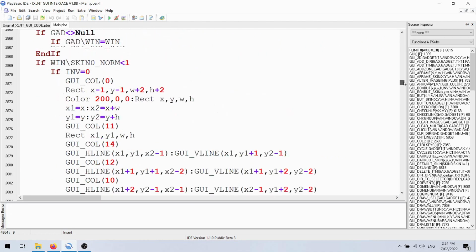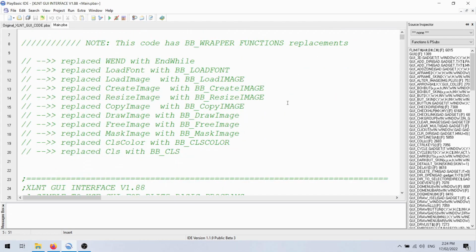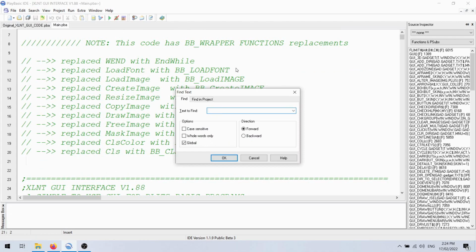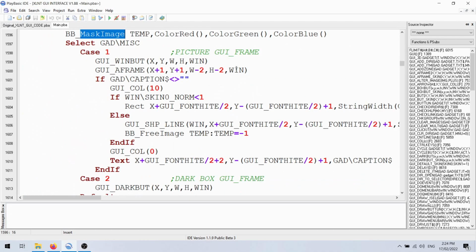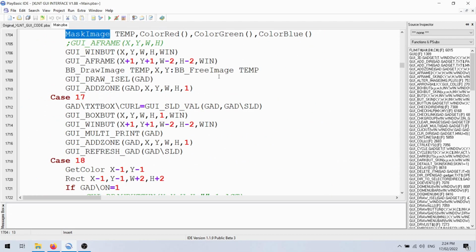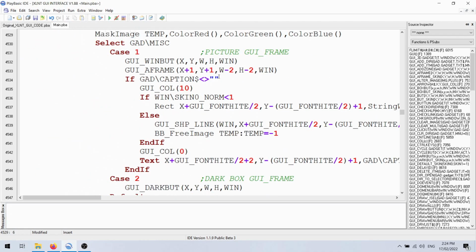One before was color, wasn't it? Alright, oh sorry, we didn't do mask image, we only did free image. So let's do mask. Oh, maybe we did. No, we just did that one. BB mask image. Search.